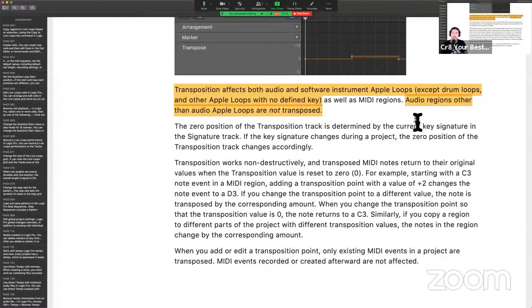So we know that this is going to affect all Apple MIDI and audio loops, but it will not affect drum loops or those that do not have a defined key in their metadata. The audio regions that are third-party samples will not be transposed. I'm sure there is a methodology behind it to get them to be able to work within the system, so let's try and find that hack.